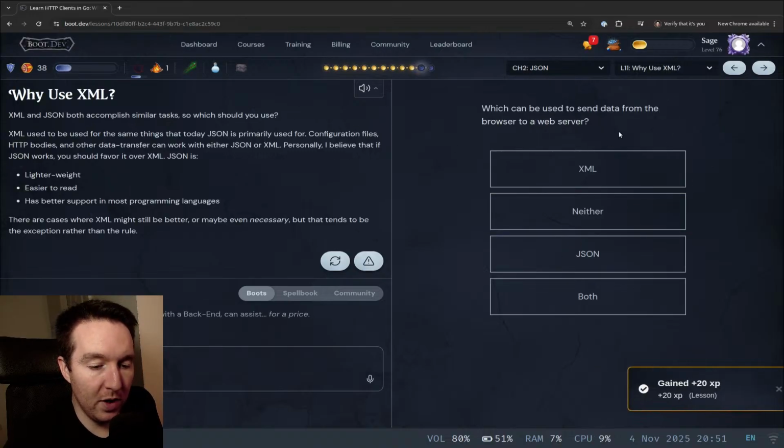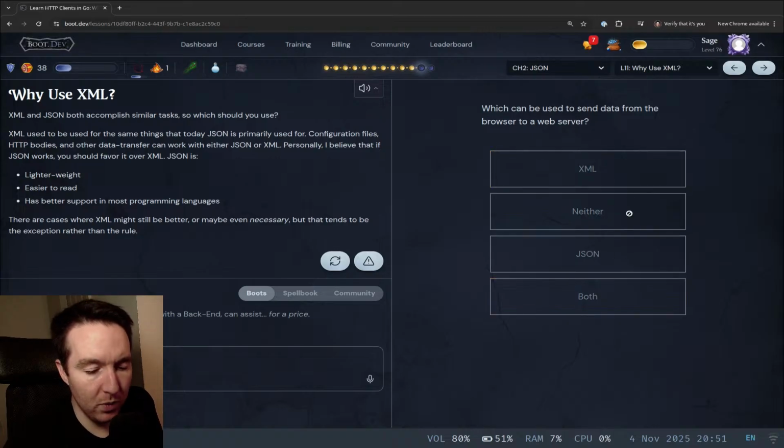Which can be used to send data from the browser to a web server. Both. Actually, yeah, both.